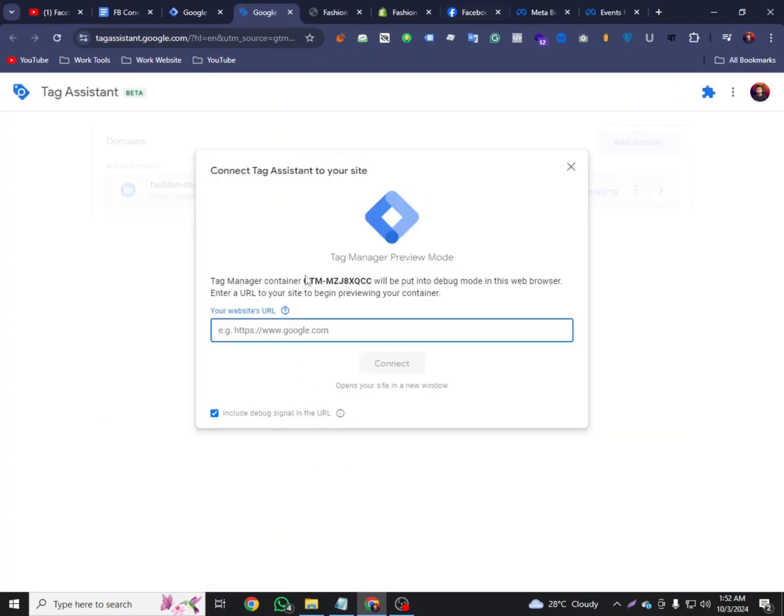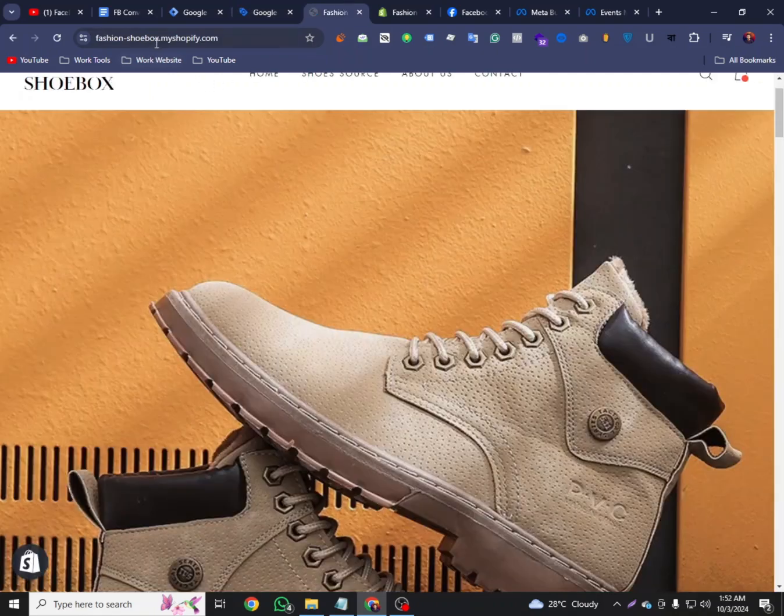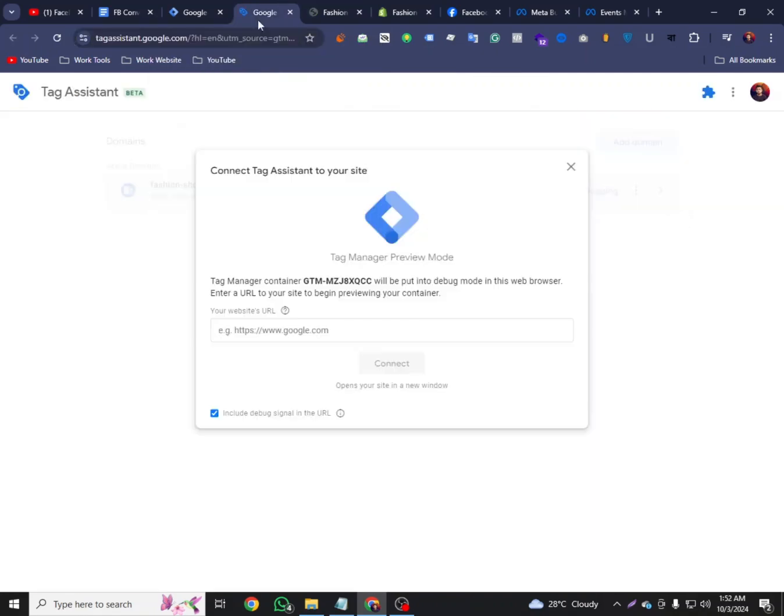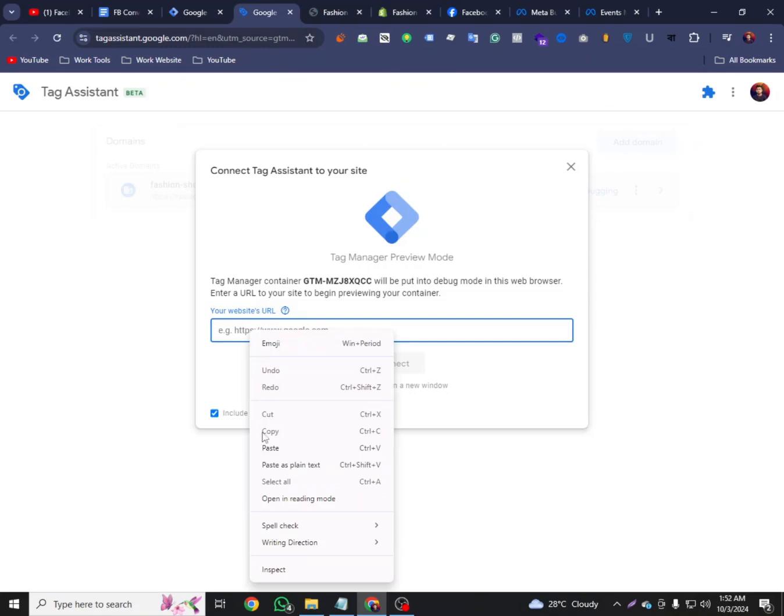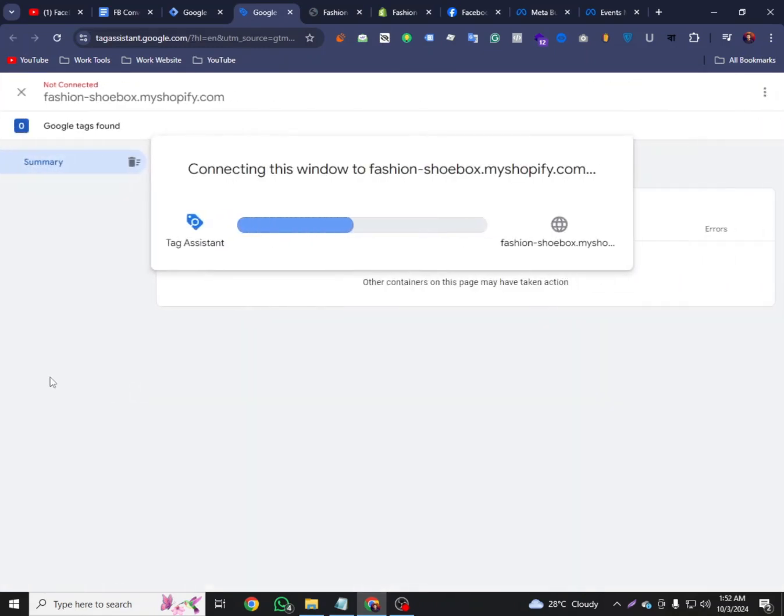And write, and just put down our website URL. So just copy our URL and paste it here. Just connect it.